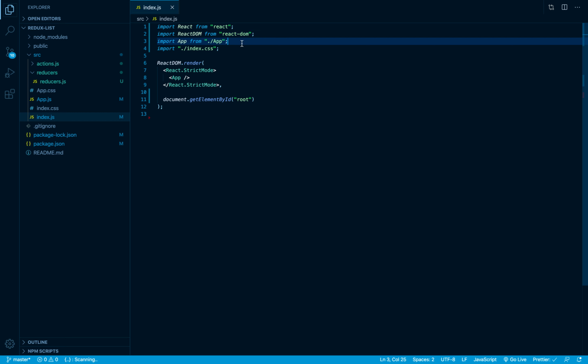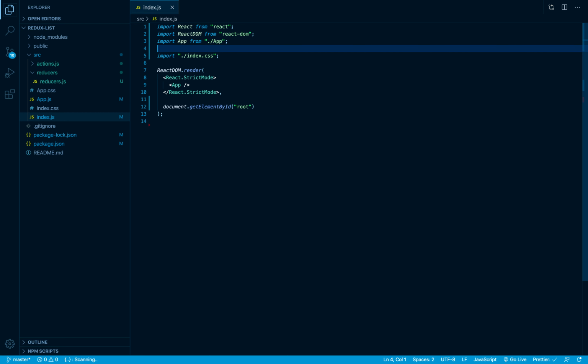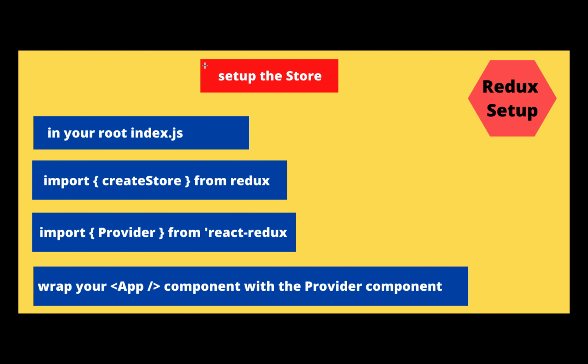So here on the top, I want you to import a few things. Let me open the slide. Here we have the setup store. First of all, in your root index.js, which is the main index.js file that was generated by create react app, we want to import createStore from Redux. All right, we are going to import the createStore function from Redux.